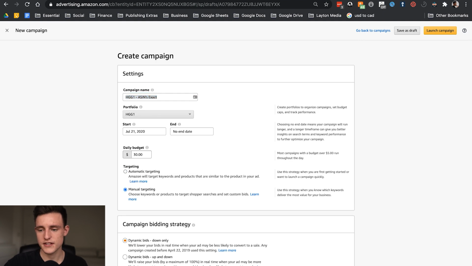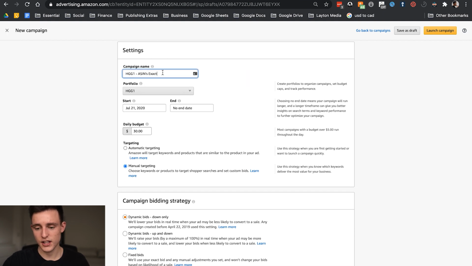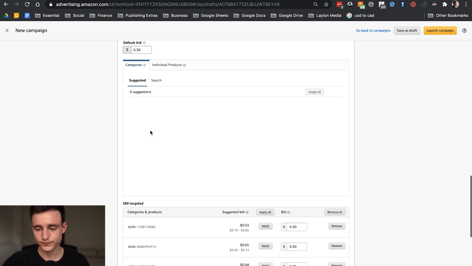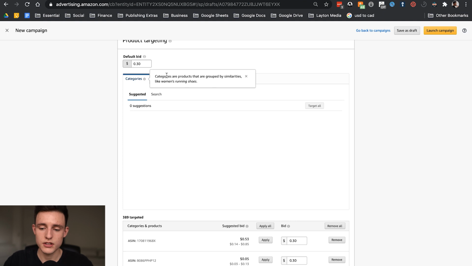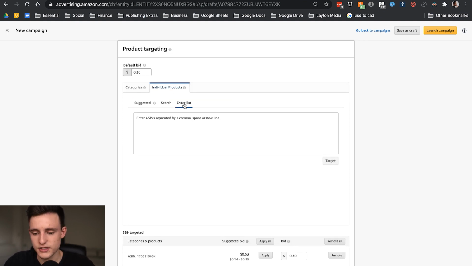And I'm going to show you Acen exact next. So this is basically Acen manual, not auto targeting. So everything is identical to what we just did. All of the settings, we're just going to name it Acen exact. And I'll just scroll through all this because it's exactly the same. Then you want to set up your default bid to be 30 cents. And instead of going categories this time, we're going to do individual products. And then we're going to enter a list.